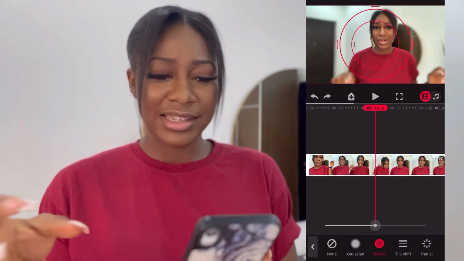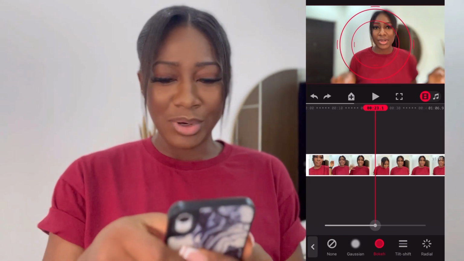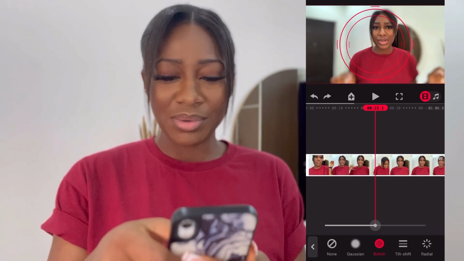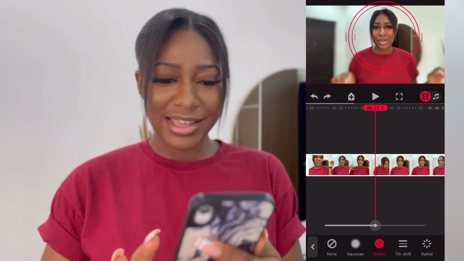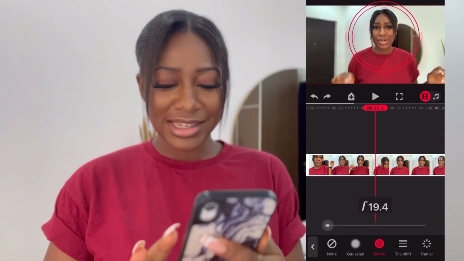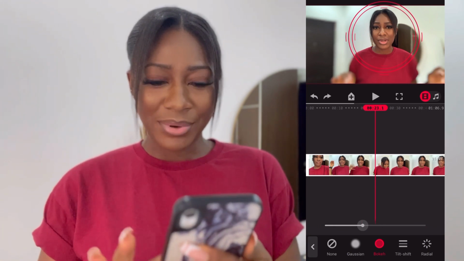and we can increase it. You guys can see that it got deeper, like it got really blurred there. So I'm just going to play with this. I want it to focus on my face. I can reduce the intensity, I can increase it. Guys, there's just a lot of things you can do with this app that I love.